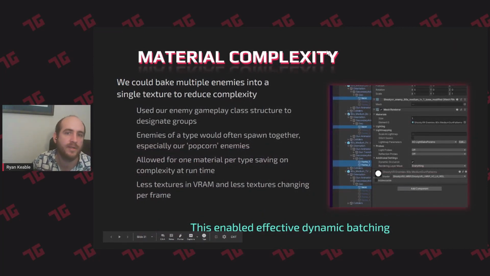One thing that we found really handy with this was being able to plan for material complexity. So we could bake multiple enemies into a single texture quite easily to reduce complexity. And being within Unity, we could look up our gameplay hierarchy, our class structure for our enemies. So we would have popcorn enemies or dive bomb enemies or arcade machine enemies. There'd be multiple varieties of these enemies within a single group. And knowing that within the gameplay those groups would swarm at a single time and pull out the variety of assets that we had for those objects at the time, for every popcorn enemy type we had 3 variations, and we would be spawning all 3 of those variations at once.